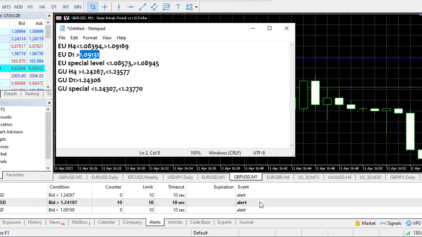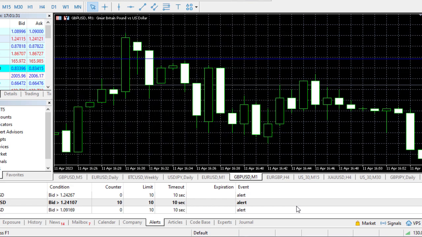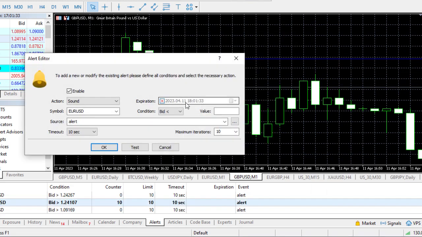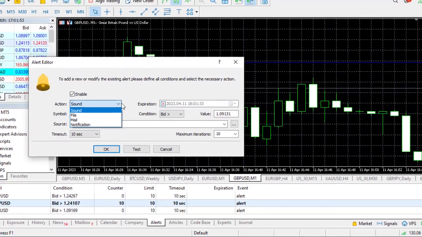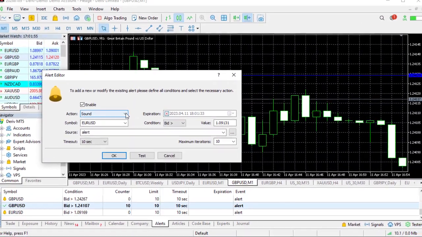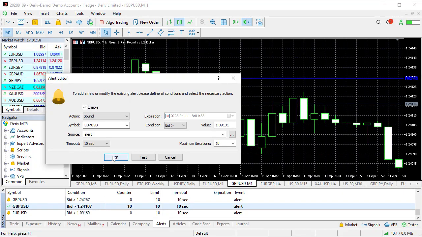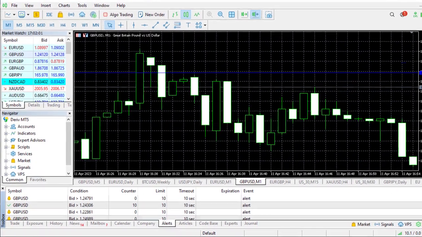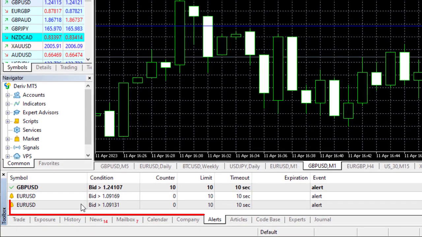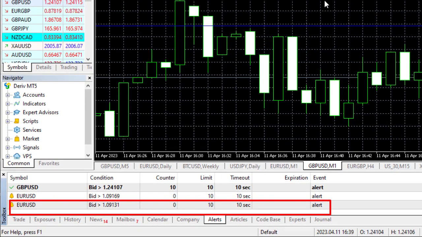I go down here, anywhere within, just right click, click on create, and paste it inside the value box. The condition in this case was greater than, and you can see the alert action is sound, so it's going to make a sound. There are other types of alert, there's file, mail, notification, but you're choosing sound, so remember that. Once you click OK, it appears under, and if price gets to that level, it's going to make a sound. So if the price rises above that level, it's going to make a sound.